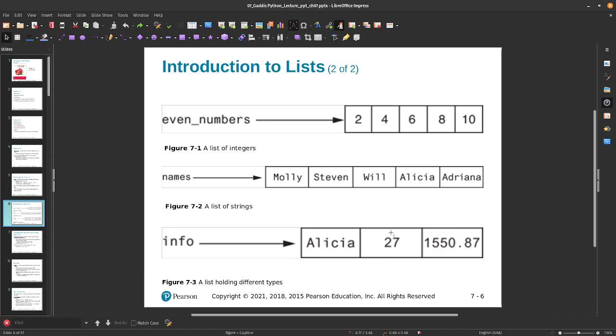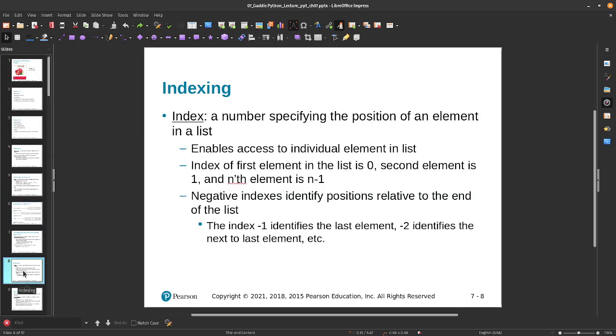Every single list starts with index 0 and counts from 0, 1, 2, 3, 4, 5, 6, and so forth in every single instance. That is what indexing is. It's simply a number specifying the position of an element in the list. So you can access individual elements in lists. I can jump directly to index 5, index 2, or index 75 if I have a list big enough. You can access the individual element on the list right away.